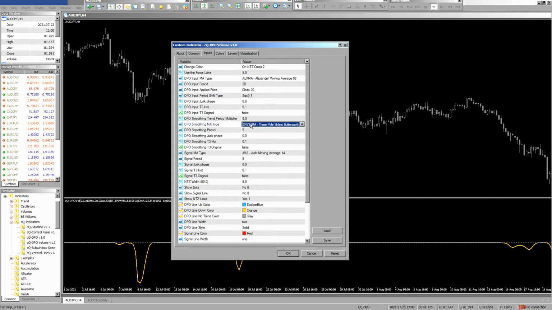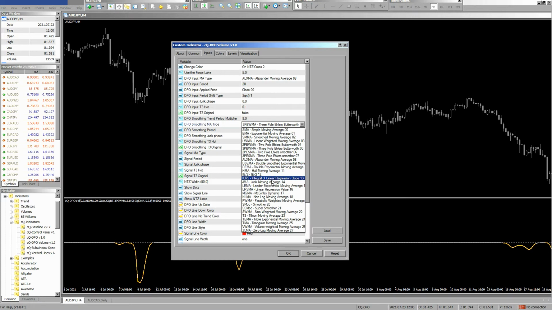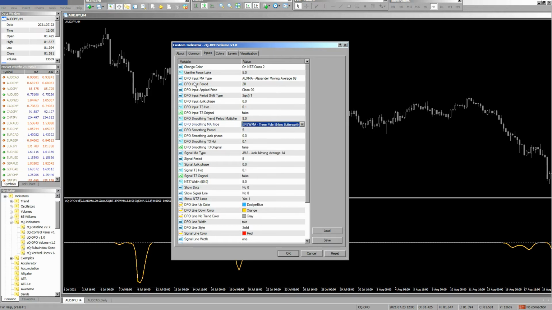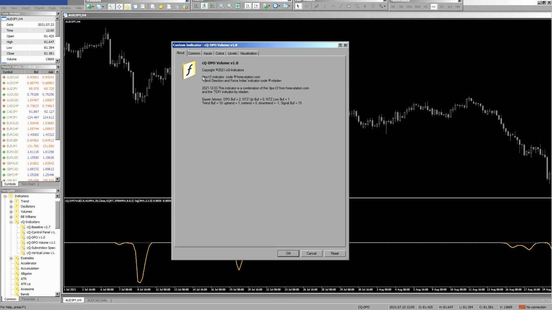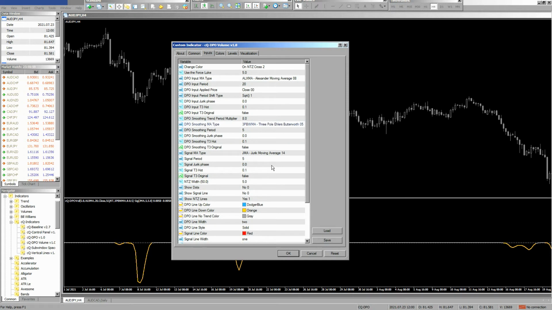Like I said, you can mess with the smoothing type, the period. These are just parameters for the Jurik moving average. You can change the phase of it if you want, and then the T3 signal, that's what this was designed for. This indicator is a combination of this DPO T3 and the trend direction force index. So the input portion is the DPO, and then the output portion is this TDFI indicator.